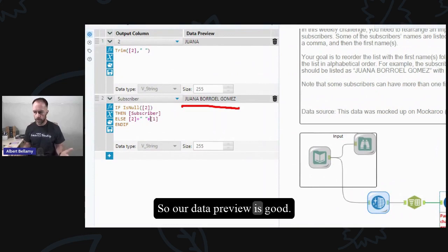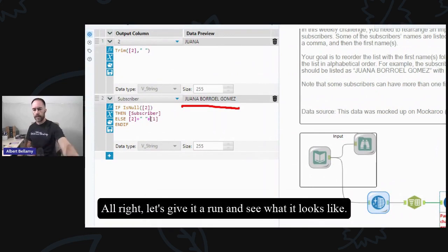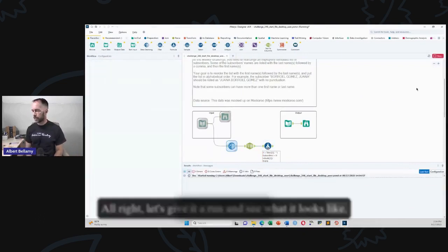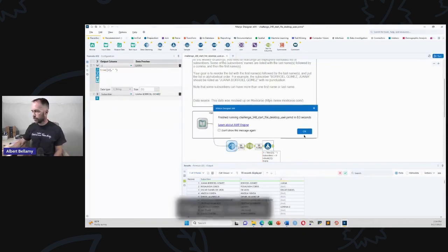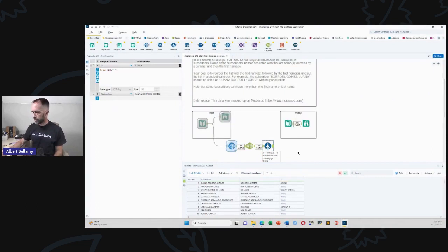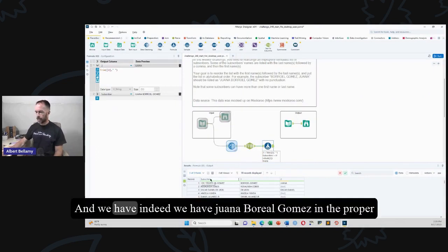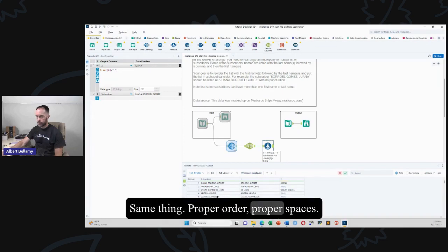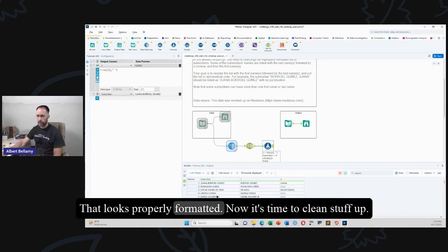So our data preview is good. Our data is going to look good. All right. Let's give it a run and see what it looks like. Our error resolves. And indeed, we have Juana Boreal Gomez in the proper order with the proper spaces. Oscar Daniel De Leon, same thing, proper order, proper spaces. That looks properly formatted. Now it's time to clean stuff up.